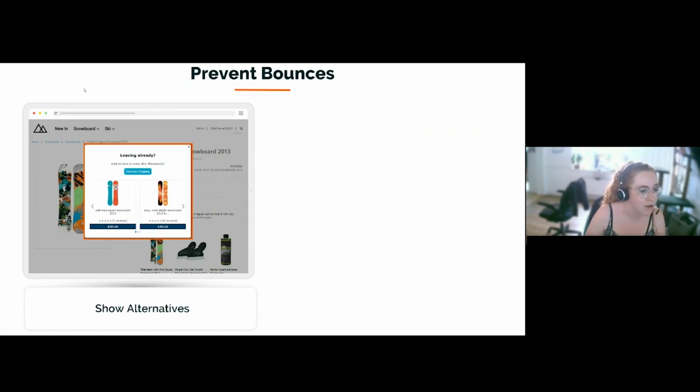So how can we show someone? We could show alternatives. This example here is in a popover when someone's leaving the website. So how can we make sure that they've seen a breadth of products? Yes, the one on the page might not be for them, but what alternatives might there be that you can show to keep them in the site?